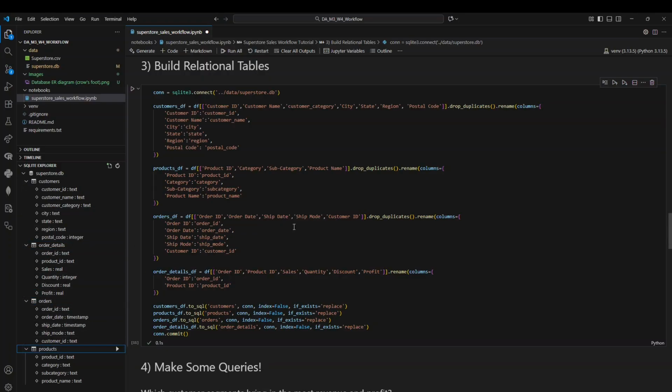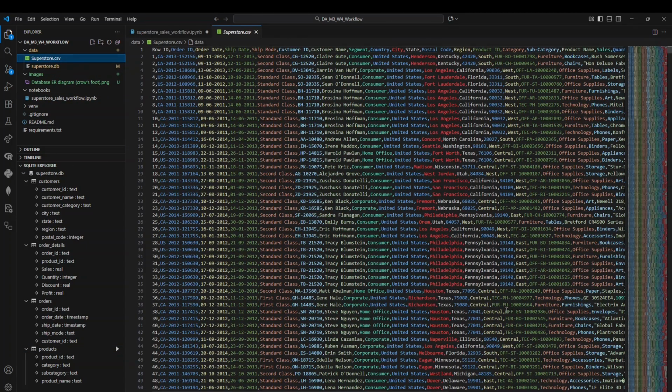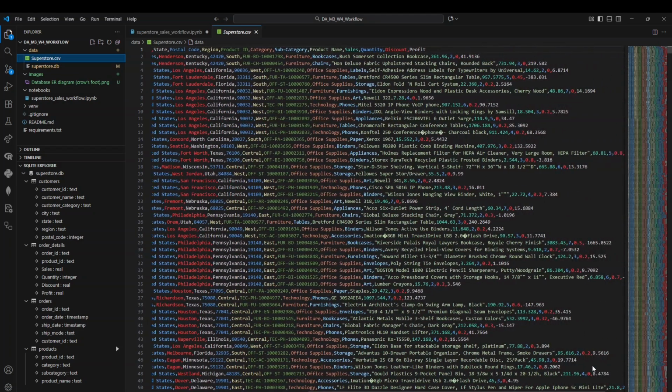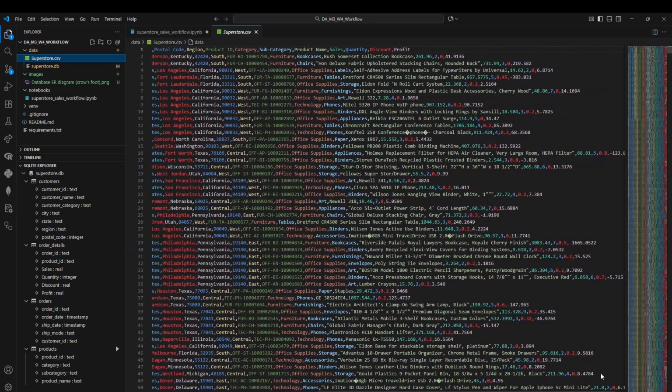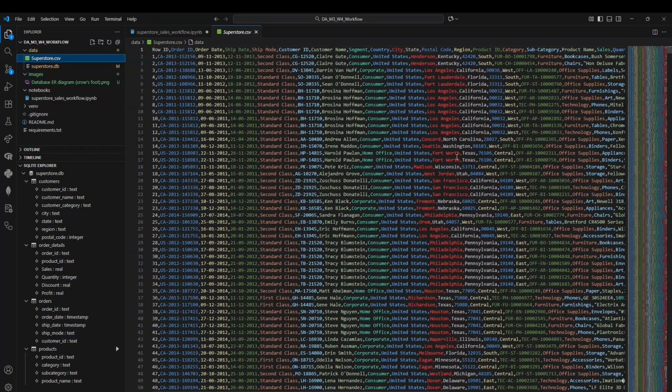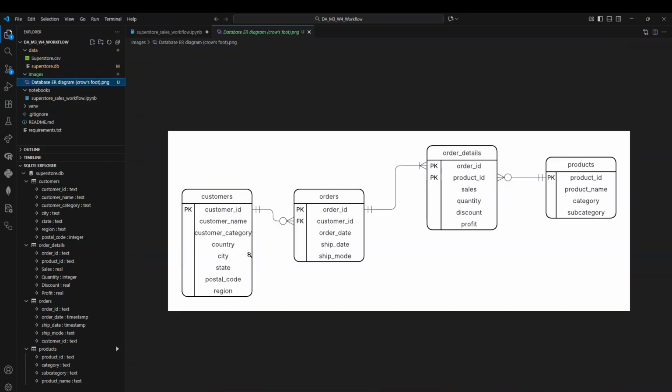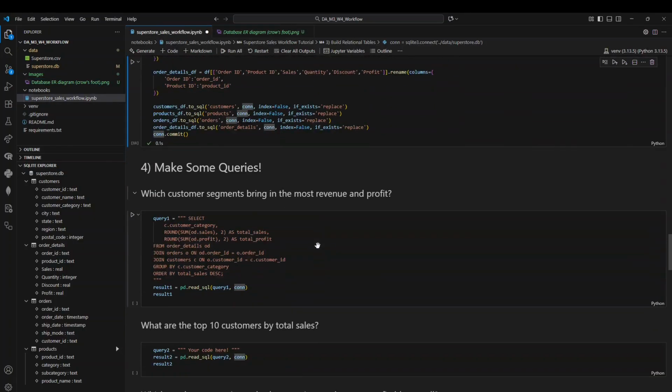So you have successfully taken this giant flat file that's crazy, it would be really hard to do a lot of queries through this because there's so much repeating data. It makes it a lot more complicated. But now you have this beautifully designed relational database that is very simple. After this, we're just going to make some queries.